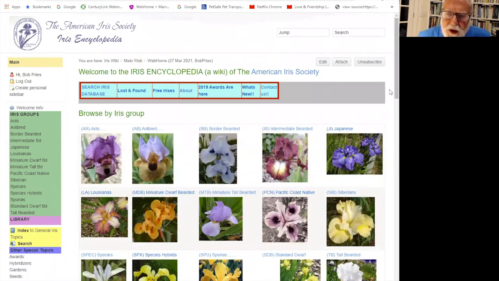So if you opened up a search box and typed in an iris name and you're in the main page, you're not going to get any irises unless you ask to go to the other webs. And I'll show you what happens with that in a minute.